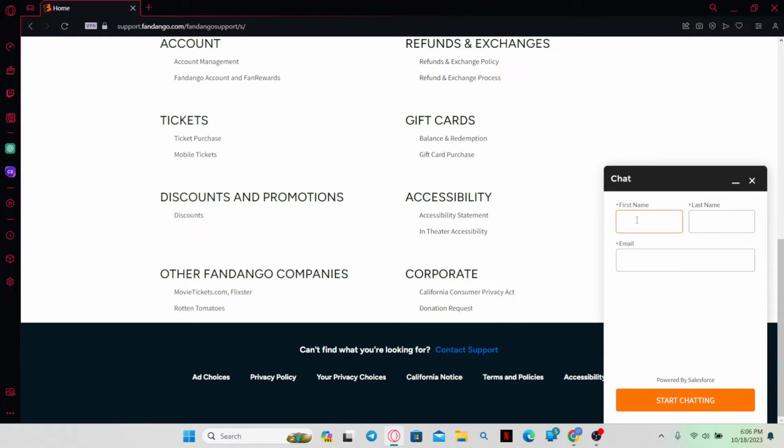Now, this will open up the chat page where you can simply type in your first and your last name, and then within the email section, you can type in your concern. And now you will be asked to enter your details. Simply type in your first and your last name and then enter your email address and click on the Start Chatting button. Once you click on this button, you will be sent a link within your email address which will allow you to chat with someone from Fandango support.